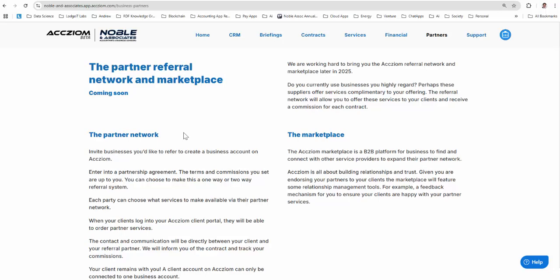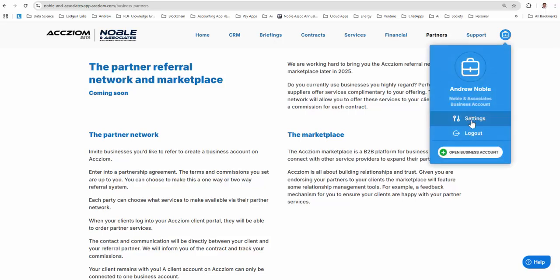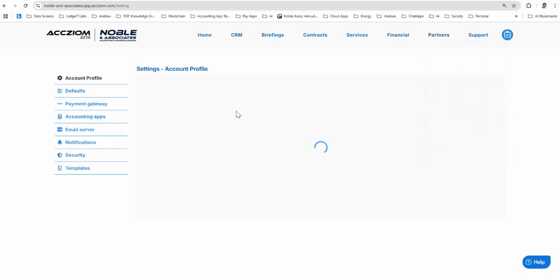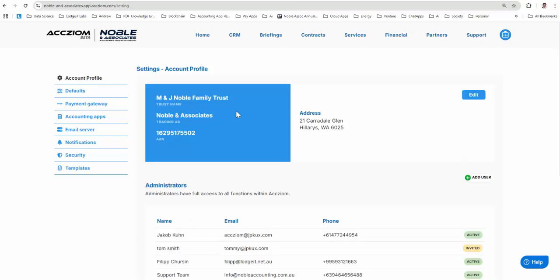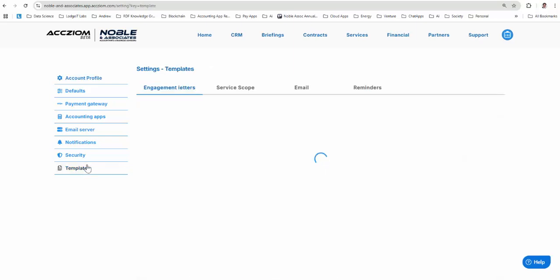Partners: we originally had the plan for a partner referral network, and I guess that was put on the back burner because it was pretty evident that you need a whole lot of infrastructure and capability just to service providers, as you can see from what I've been showing you. So that, in a nutshell, is the system.